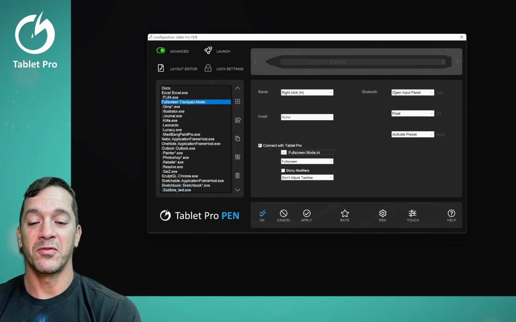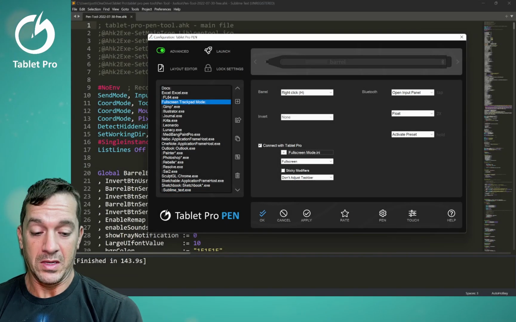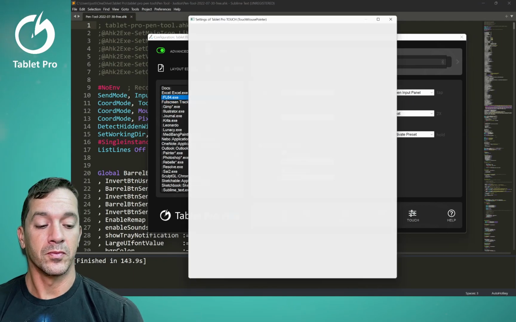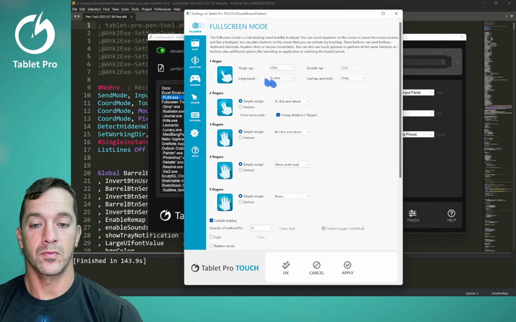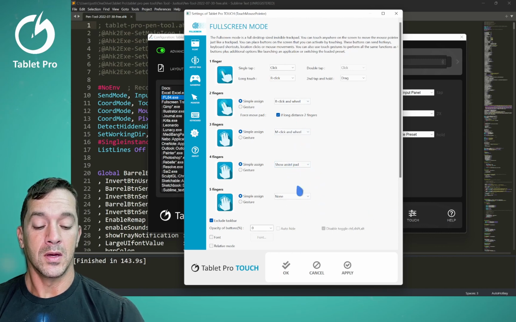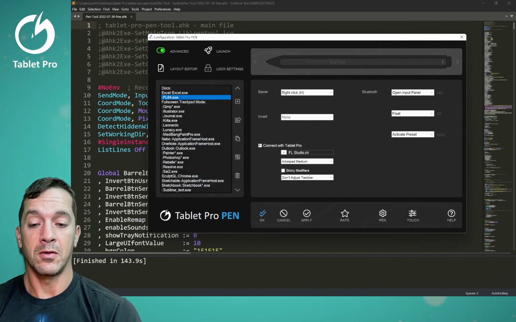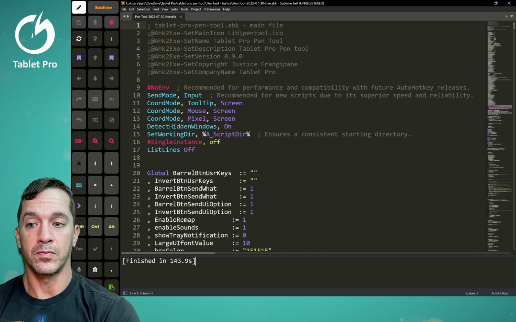Okay, so here, full screen trackpad mode. Something has happened. Okay, here we have all of these: right click, middle click, and show assist pad. This is all part of the default Tablet Pro settings. Okay, this is complicated. Okay, we're going to go okay and close it. Now, full screen trackpad mode.